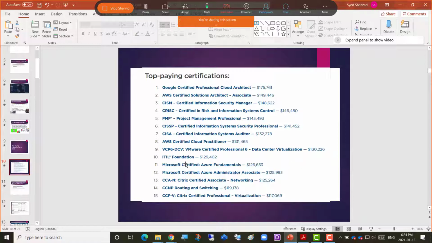So ITIL Foundation for Change Management and Microsoft Azure. This is also cloud again. Microsoft Azure Fundamentals, Microsoft Certified Azure Administrator Associate, very, very important cloud certifications. So you can see overall there's virtualization, there's security, and there are cloud certifications, and these skills are in demand nowadays, right?